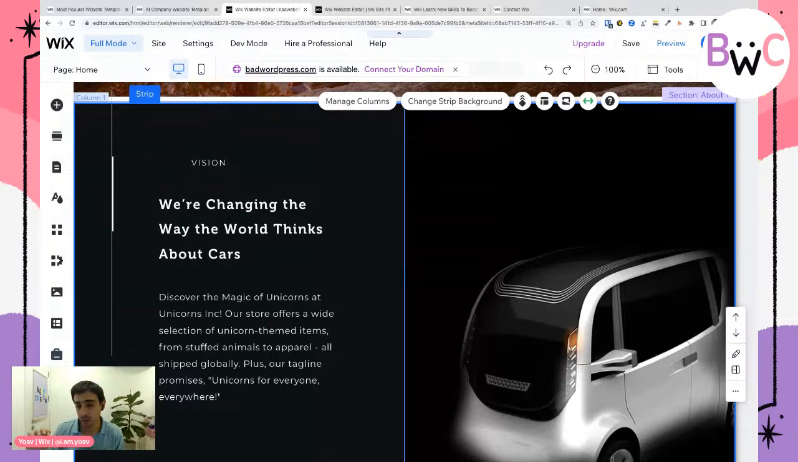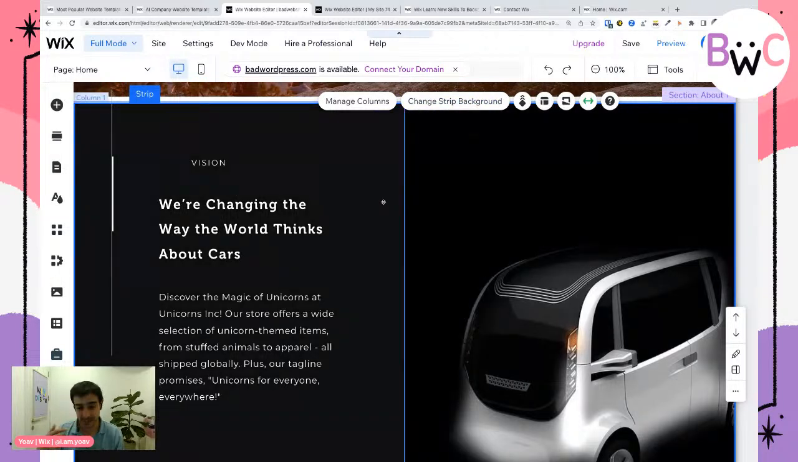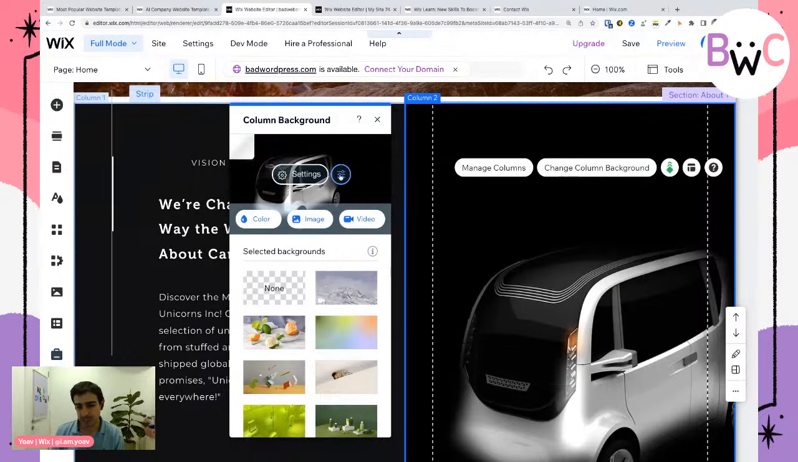So again, I want to move from an autonomous car section to a fluffy, fun, pink unicorn section. And if I change the background within our strip, we can make this a lot more fun than what it is now. So I'm actually going to click here within this column. And again, because we have this image here, I'm going to change the column background to be something else.